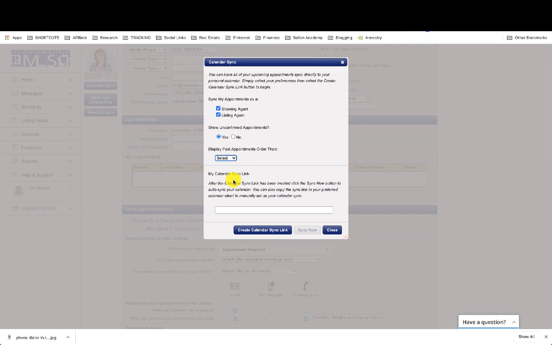Now next, my calendar sync link. So after the calendar sync link has been created, we'll be able to click the Sync Now button to auto sync to our calendar. We can also copy the sync link to our preferred calendar client to manually set it up ourselves. So what we're going to do now is go ahead and create a calendar sync link.